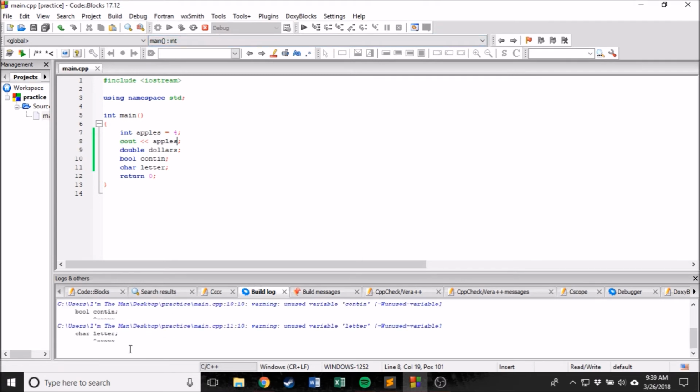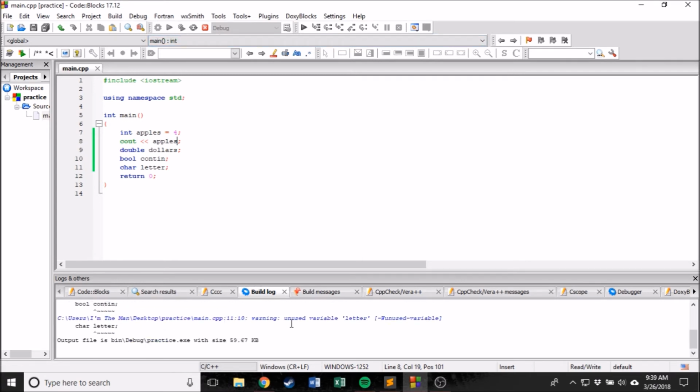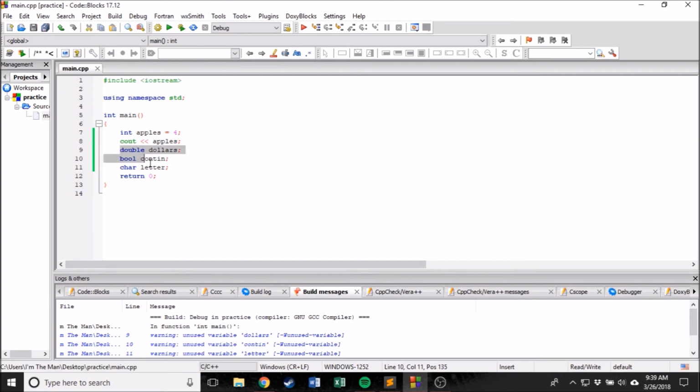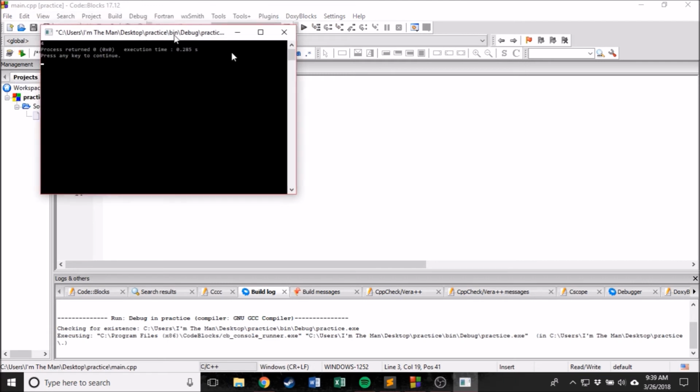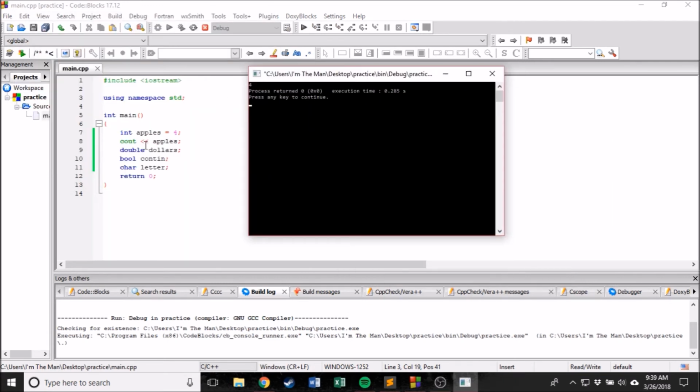And I'll get unused variables. It's kind of mad that we haven't assigned anything to these and we haven't used them, but it's okay for practice's sake. Alright, so see, it reads out 4.